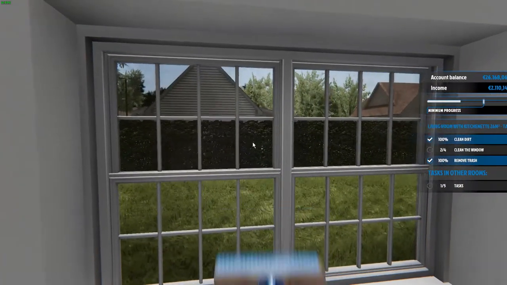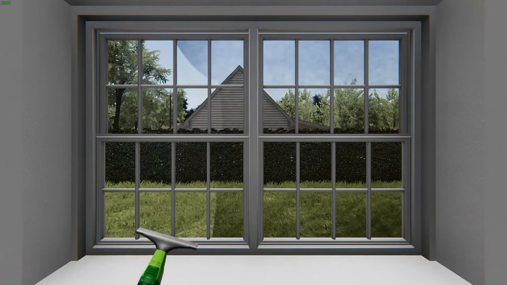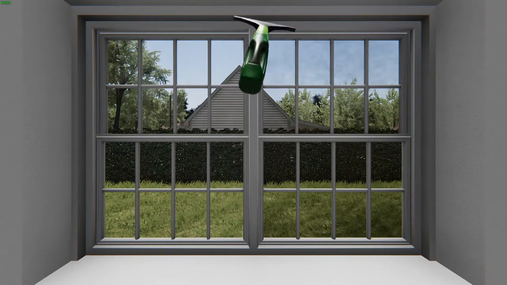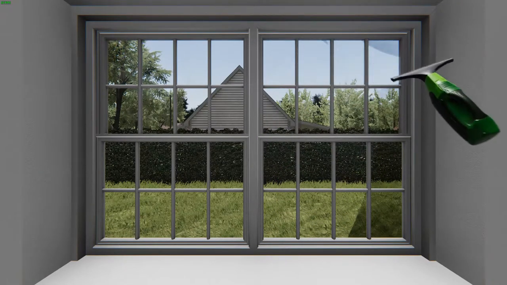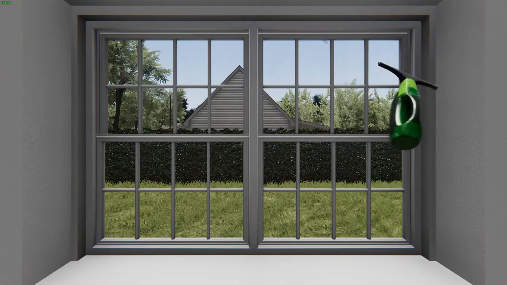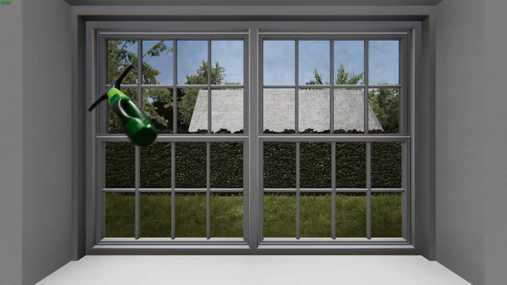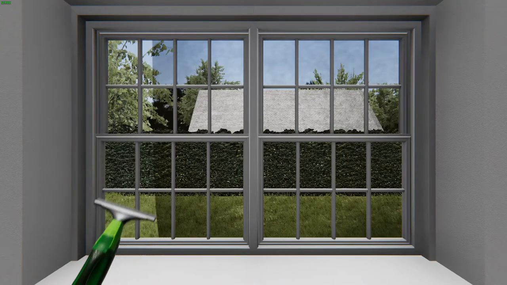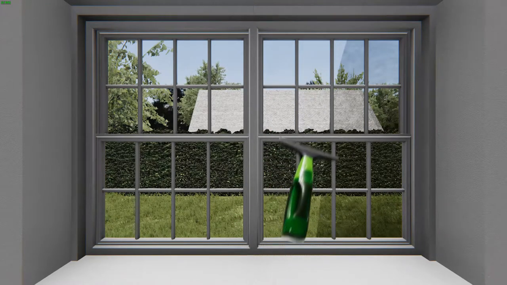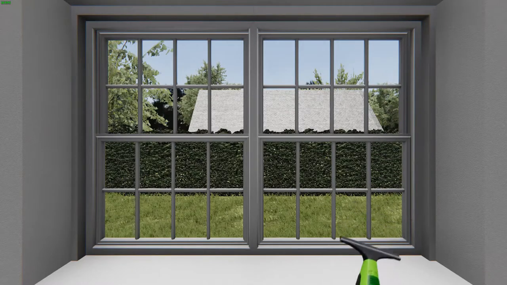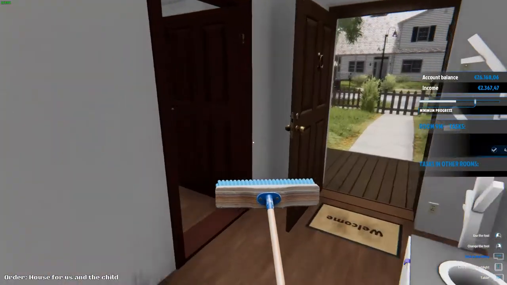Alright. Clean this window. Right. Oh, missed spot there. Oh, man. Crazy cleaning. Right. And spotless. Alright. We already made 2,000. That's a good thing.